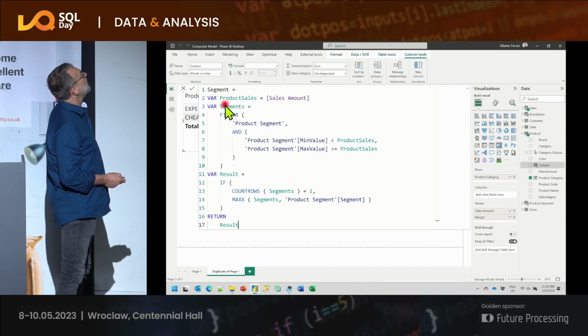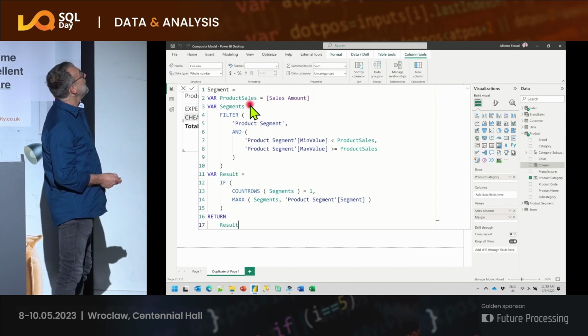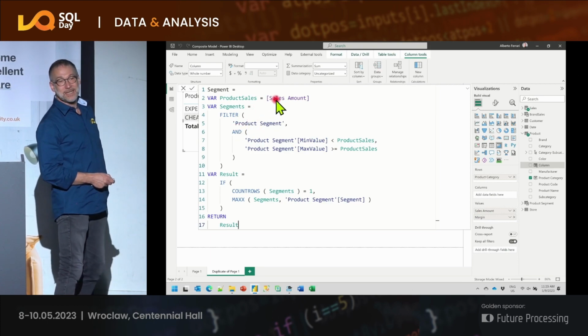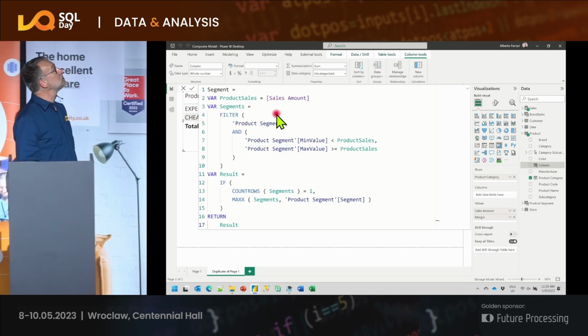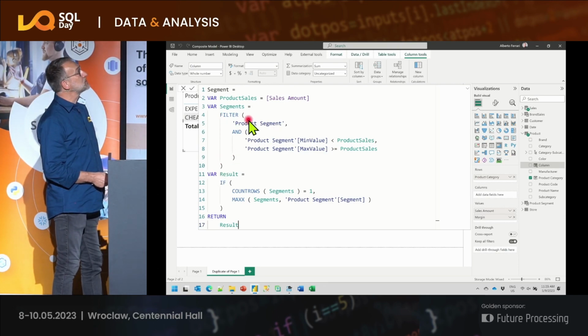That's a calculated column that computes the sales amount. Can the remote engine compute the sales amount? Yeah, that's a measure there. And then it filters the product segment table, where the segment minimum and maximum value include the value of the product sales variable that I created before. And here is my problem. Product segment does not exist in the remote engine. The remote engine has no clue about the very existence of this table. So how is the remote engine expected to execute this code if it does not have access to the product segment table?